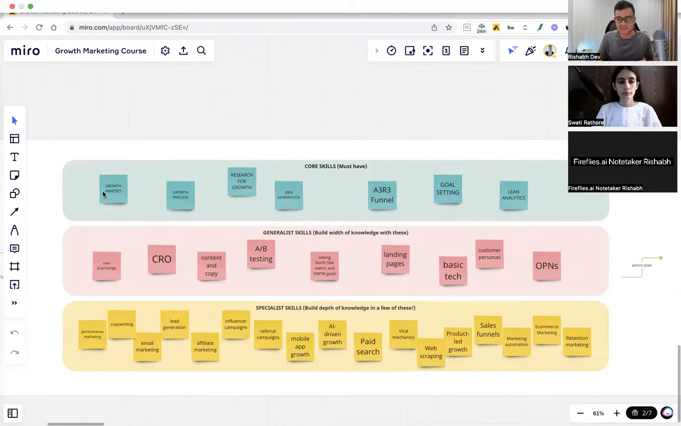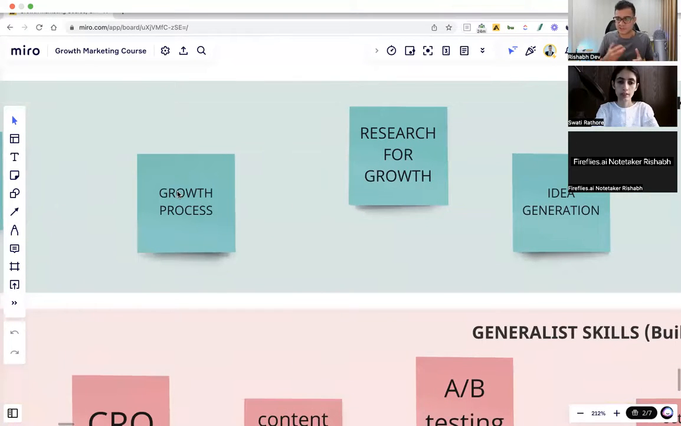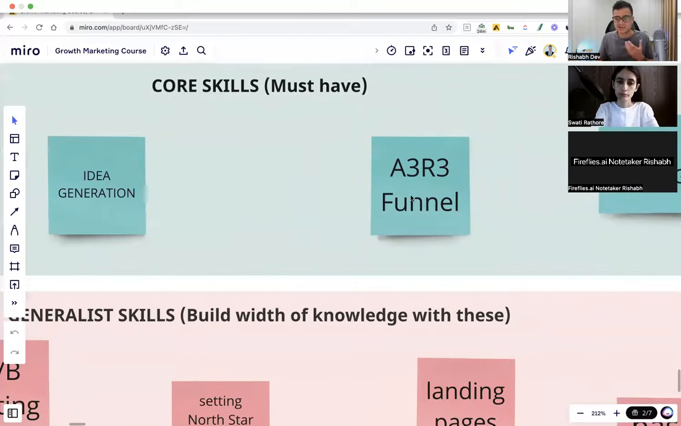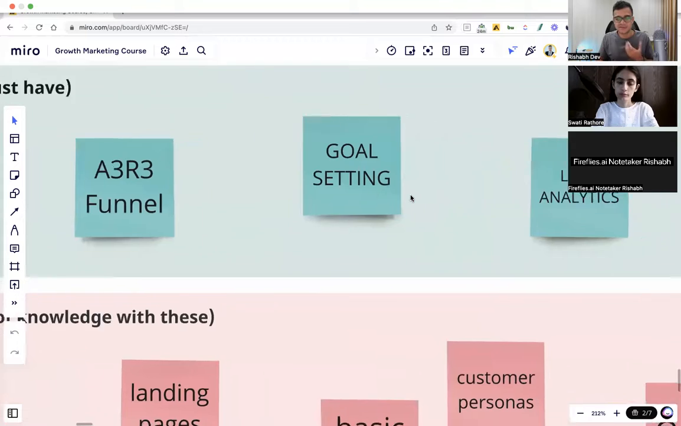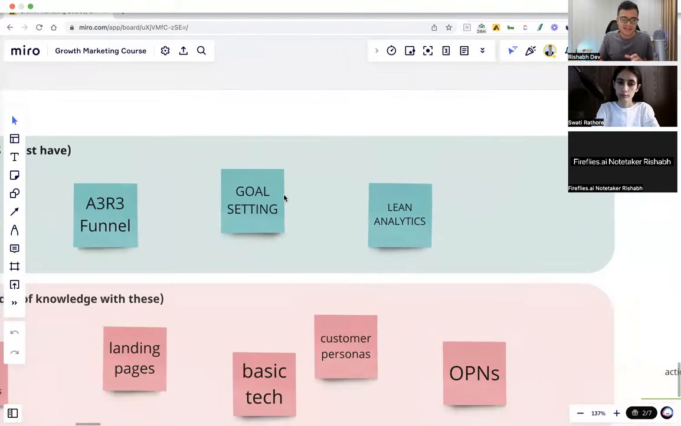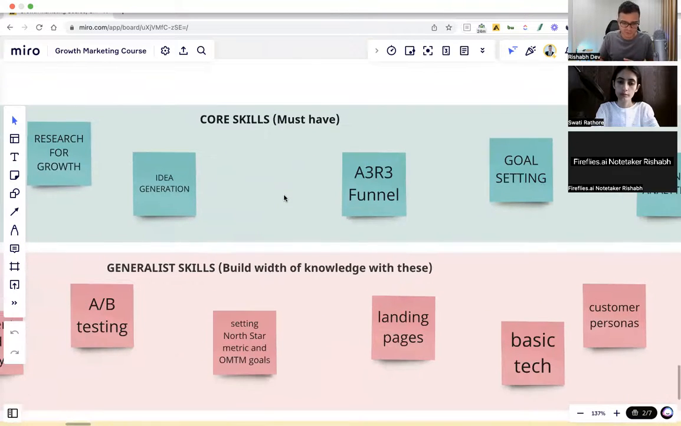So you have the growth mindset, the mindset that we discussed. We learned about the growth process, the process that you need to follow. We learned about research, idea generation, A3R3 funnel, setting goals, lean analytics, which we will deep dive into. But these are the must-have skills, which are the core skills that you need to develop for growth.